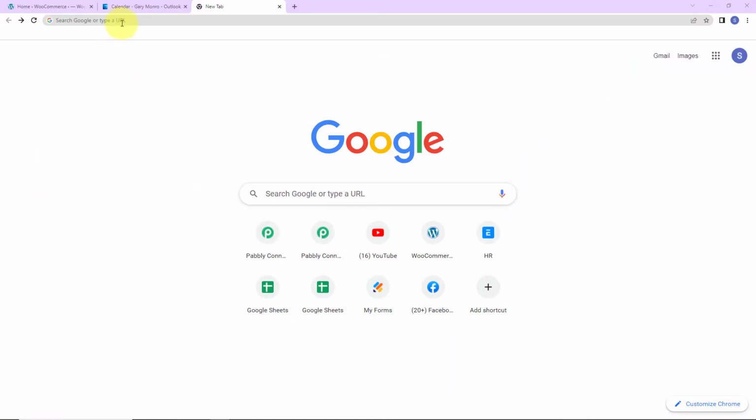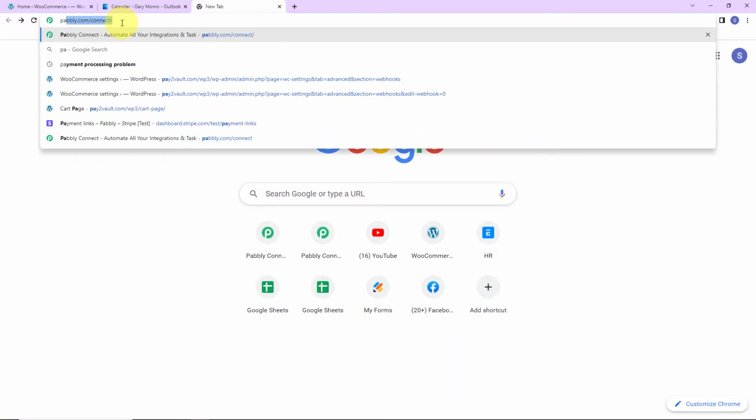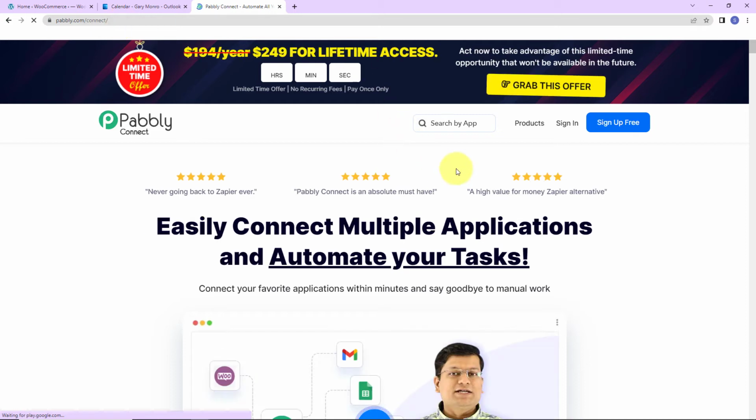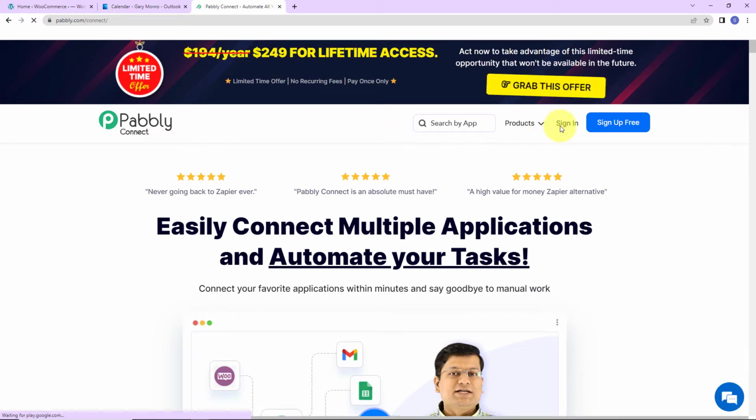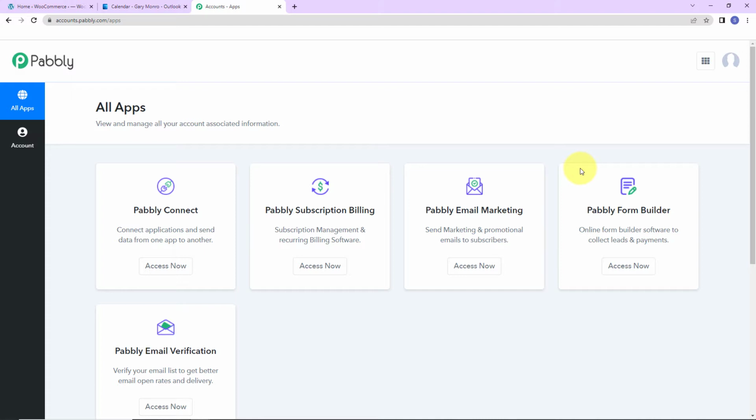Now to begin with the process, we are first going to type the URL pabbly.com/connect. Here we have reached the landing page. Now we have the options to sign in or sign up. Since I'm an existing user, I'm going to click on sign in. If you are a new user, you can always sign up. It is not going to take more than 2 minutes.